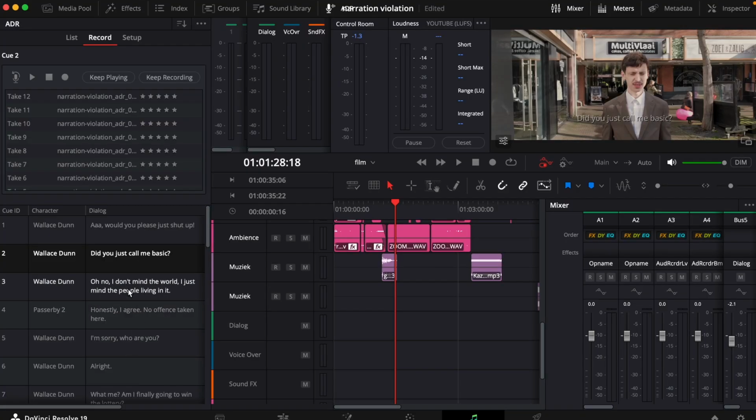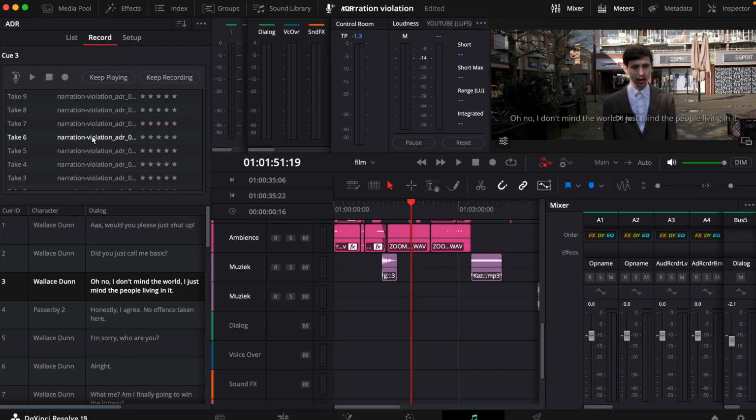DaVinci Resolve has a dedicated tool for ADR in the Fairlight page, which is handy because you can listen to the original dialogue while you record the new dialogue. The other functionalities I find kind of clunky in practice. Right, with these 3 steps and an optional 4th step, I created the sound design for my short film. I believe these steps are useful for any film, so I wanted to share them with you.